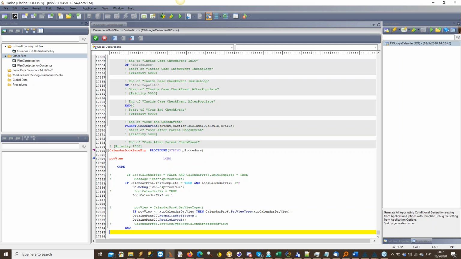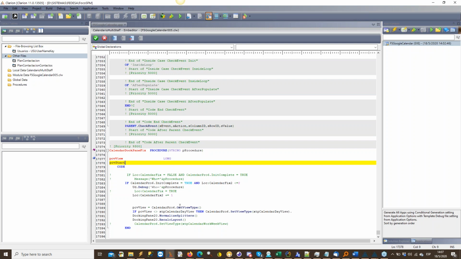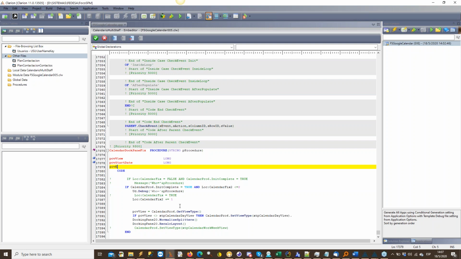I better angle it. Okay, where we've got the PCV view, let's have PCV start, type date. Where you declare the variable, let's declare another one. Yeah, call it PCV start date, type date. Or long, that's good. No, that's okay. We don't need end. No, we don't need that.